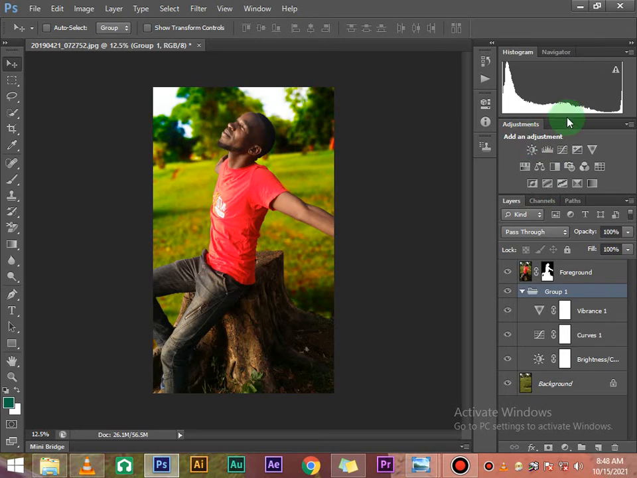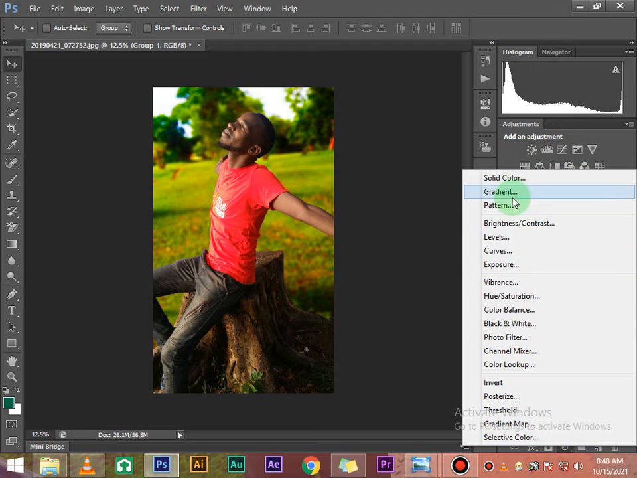So instead of using these adjustments here, you could also come to this icon. This icon here is what we call the create new fill or adjustment layer. So we can add another adjustment layer, or these are shortcuts. So these shortcuts here, we could actually get it from here. So we could come here and click here. Now you can see we talked about brightness and contrast. If you remember, we talked about levels, curves. All those ones are here now in words, so you can get it there.